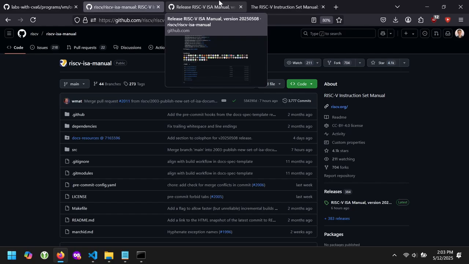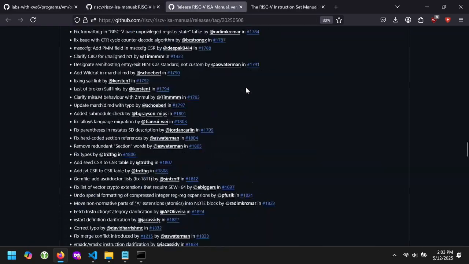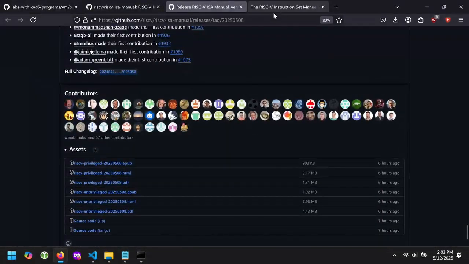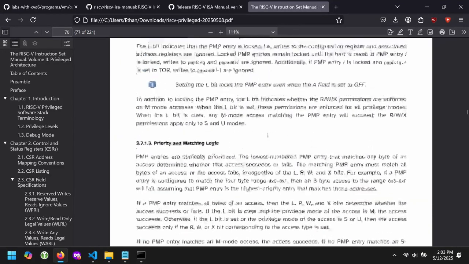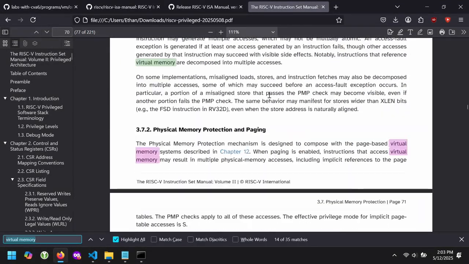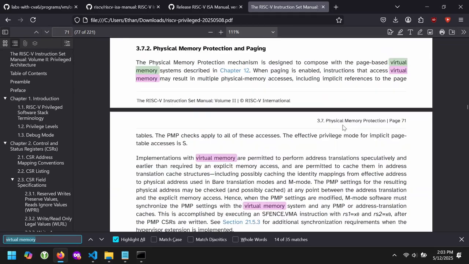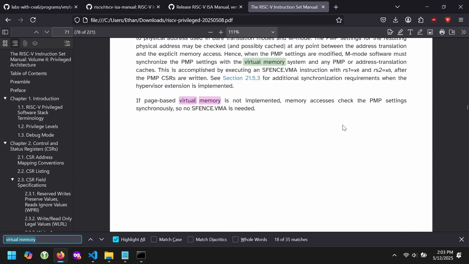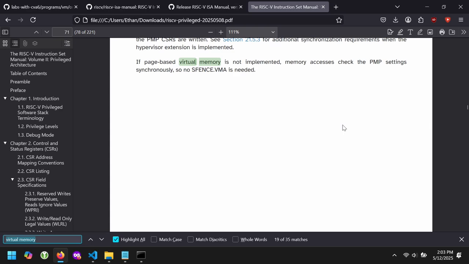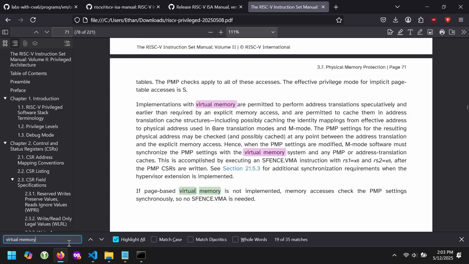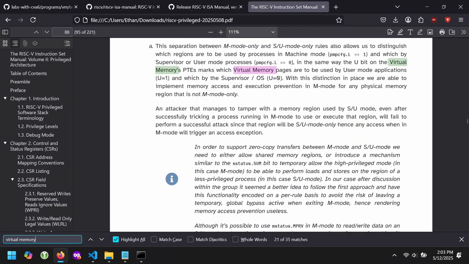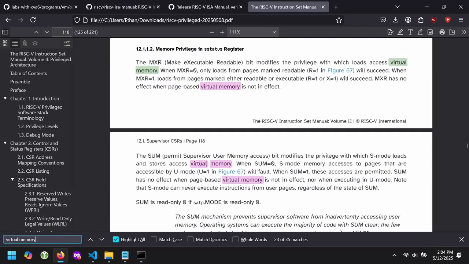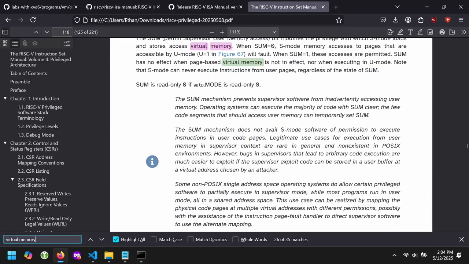Anyways, okay. So here's the latest release of the RISC-V instruction set, and here is the PDF. If we want, we can search up virtual memory. In fact, the RISC-V instruction set has several mentions of virtual memory all throughout this manual. If you were interested in implementing or designing your own CPU that could use virtual memory, all you need to do is read through this documentation and you could figure it out. But basically there's a lot of registers and random little things that you need to set in order to get it working.